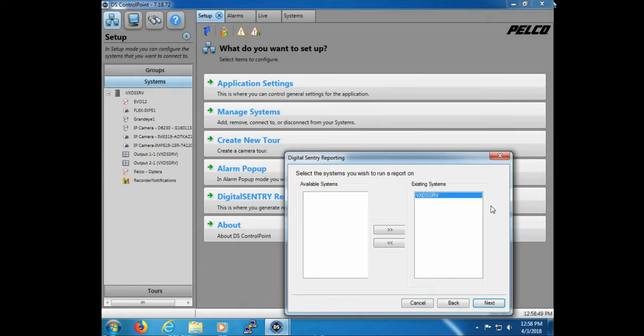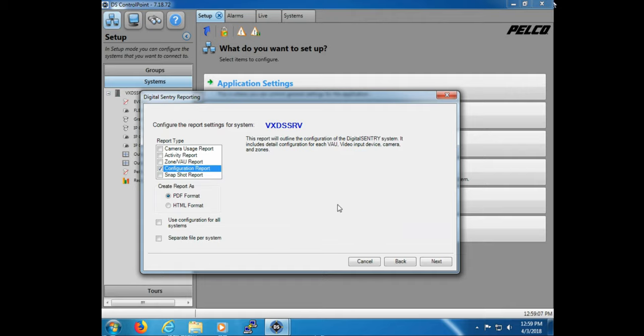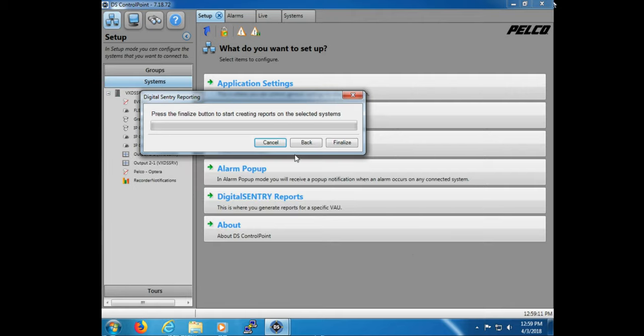We'll accept the default location. We'll accept the system. Now at this screen, you want to select Configuration Report and then click Next. Then we want to click Finalize. This will generate our camera configuration report.